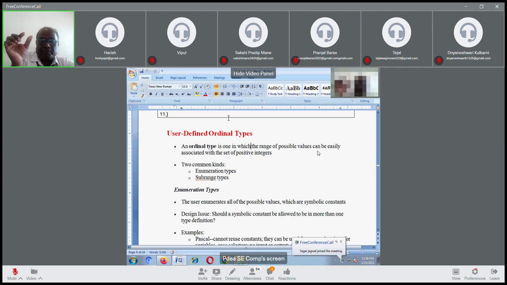An ordinal type is one in which the range of possible values can be easily associated with the set of positive integers. There are two user-defined ordinal types. First one is the enumeration type. Second one is the subrange type.